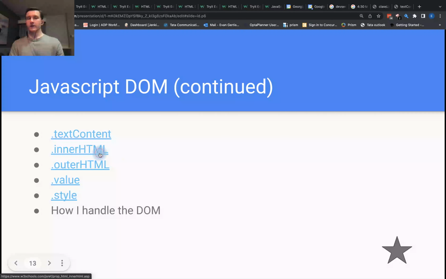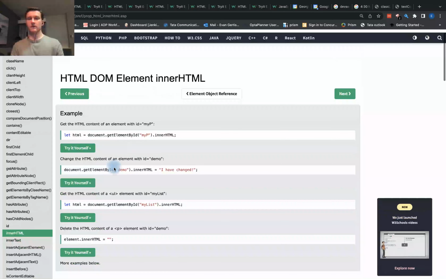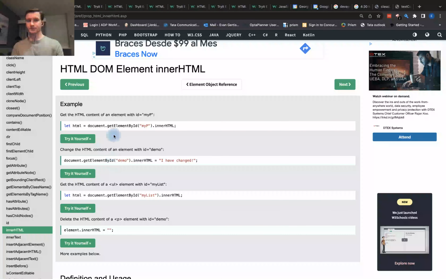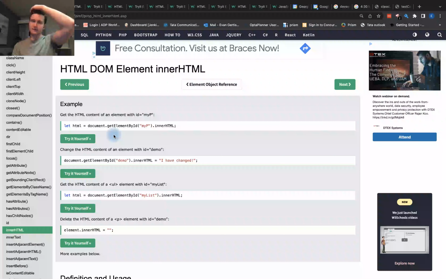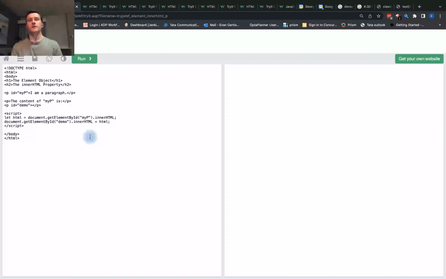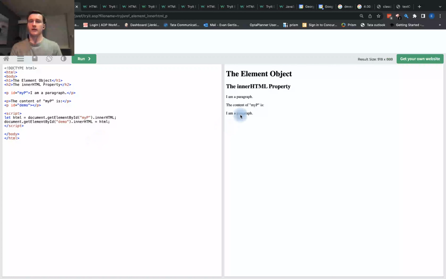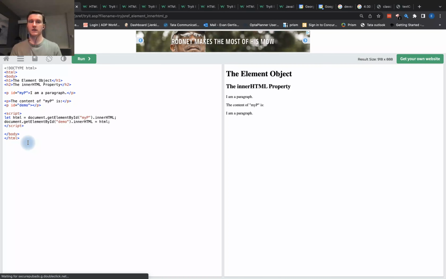Alright, we can look at inner HTML. So the inner HTML, we can get the HTML content of an element with the ID of my paragraph. So the inner HTML property of this is my paragraph. Alright, here we have our paragraph, and here we're getting the inner HTML.